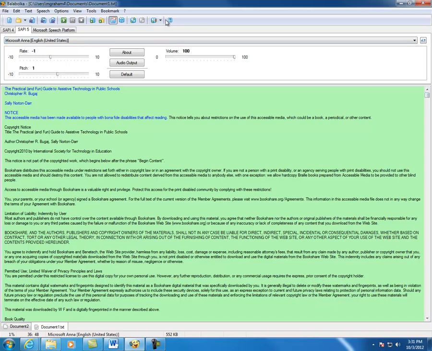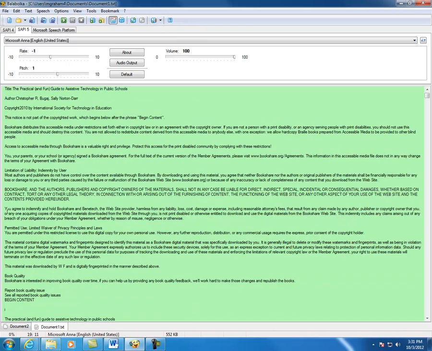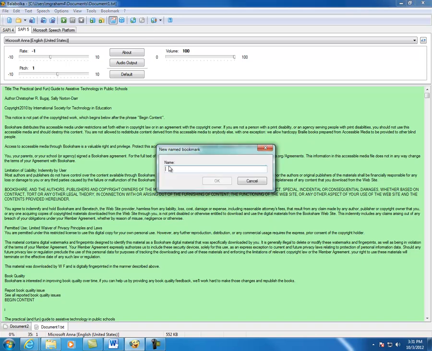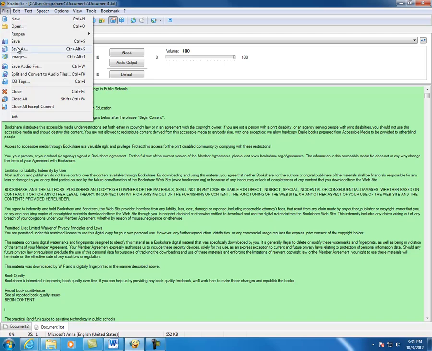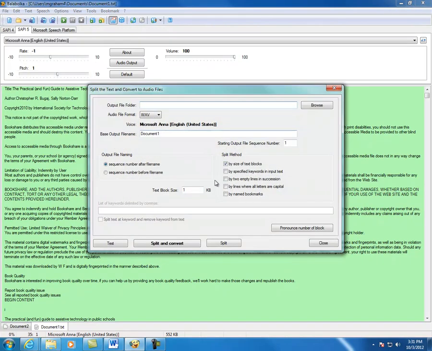So if I wanted to split that up pretty quick, I'm going to insert bookmarks. Pretty much wherever I click, I'm going to insert a bookmark. If I want to insert a named bookmark, say I'm using the headings, beginning contents, I will type that in. And then when I go to save as audio, I'm going to use the split and convert to audio files. A WAV format is a very large file. You're going to need many, many disks. It's going to take up a lot of space. So we typically use MP3.